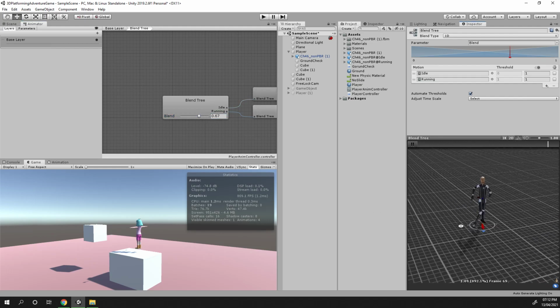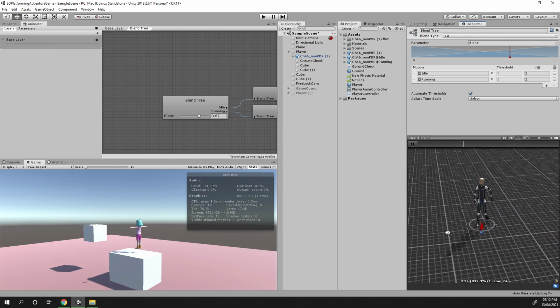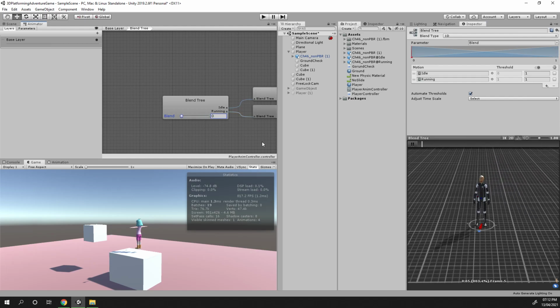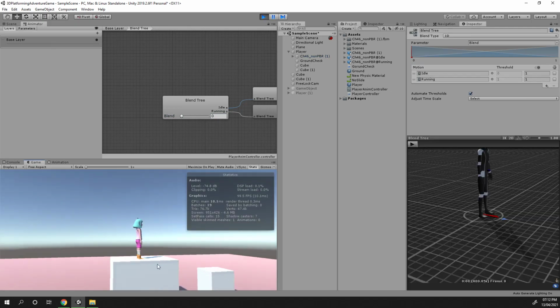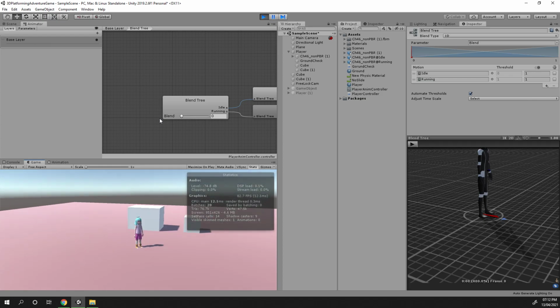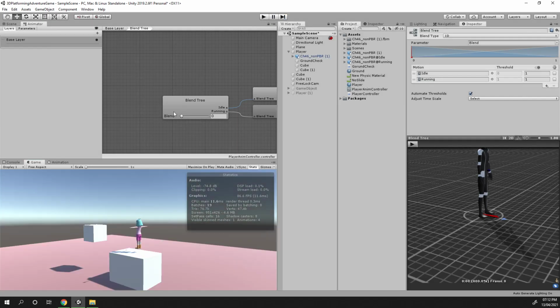Some of these blends look a bit funny. It's a kind of funny walk at the moment, but for now it will do better than just snapping between these two animations. So if we go ahead and run the game now, hopefully our character will be in idle, which is good. But whenever we move around, she's just going to continue to be in idle no matter what we do. So we need to change the value of our blend.